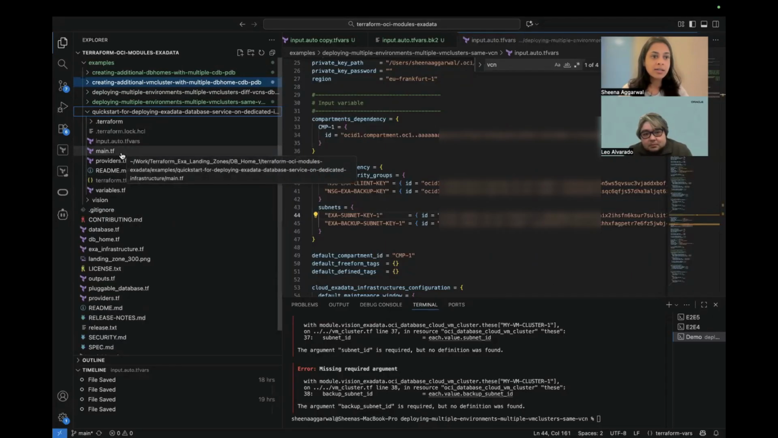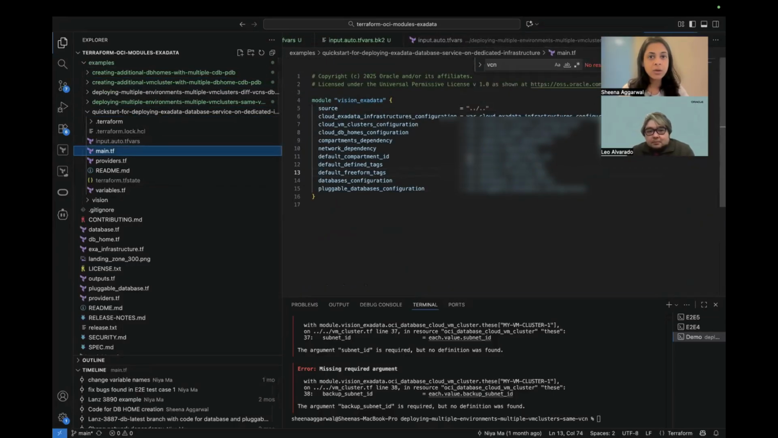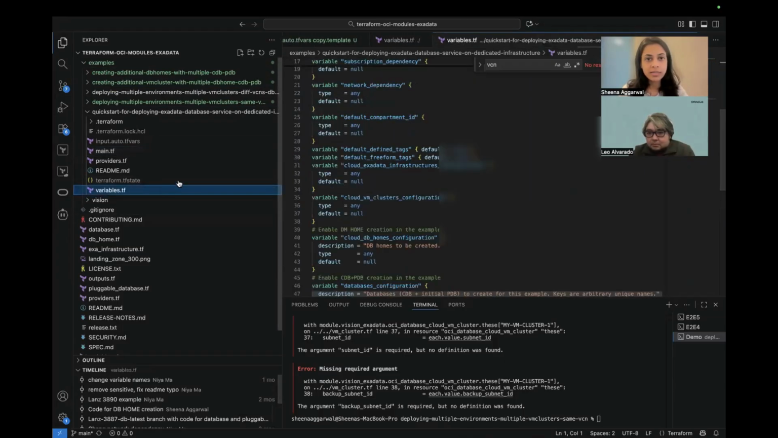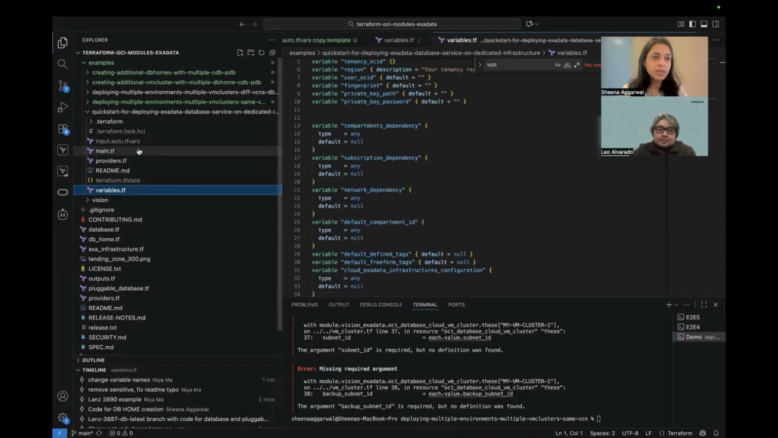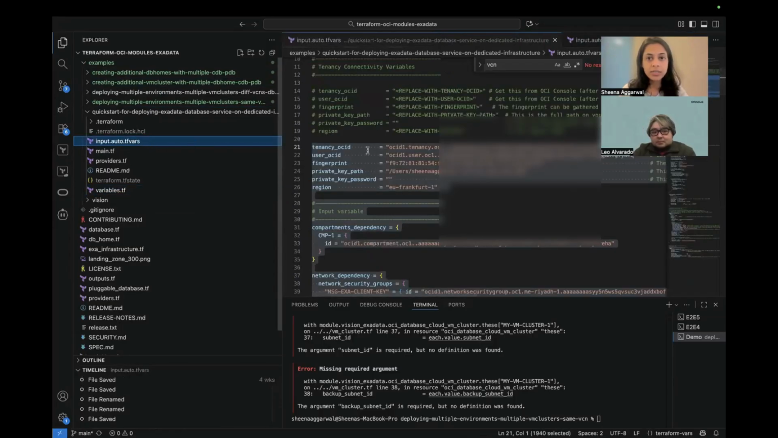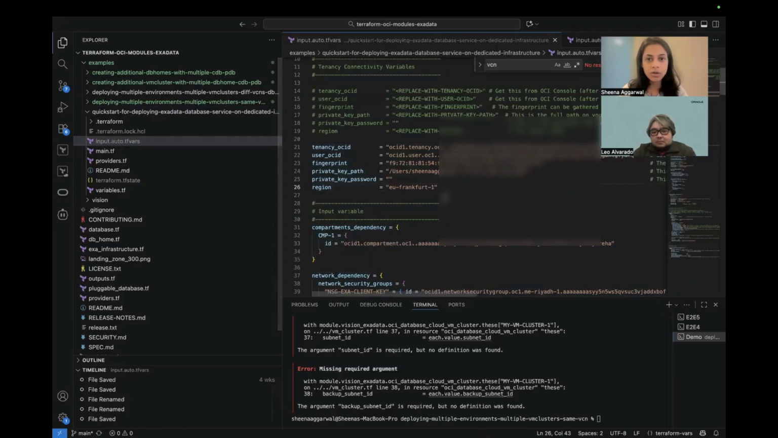The code starts from main.tf, wherein we specify all of the infrastructure configuration, the VM cluster configuration, the DB home configuration, the databases configuration, and the pluggable databases configuration. Then all of these variables are defined here. And then we have this input.auto.tfvars file. It's actually given to you as a template. You can just rename it to input.auto.tfvars.